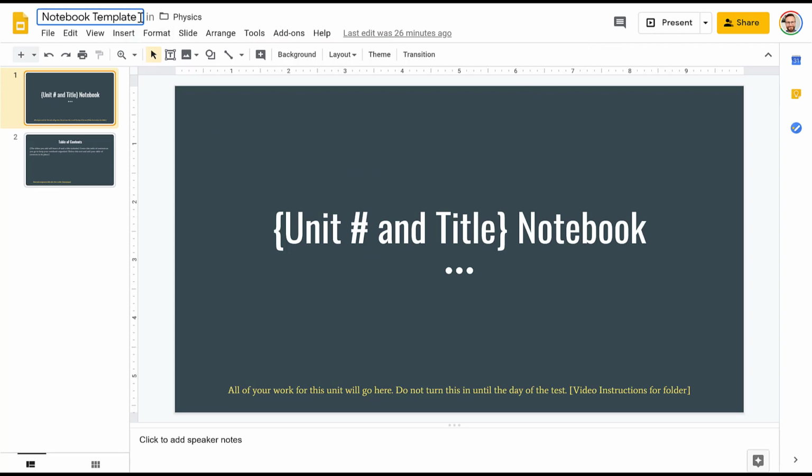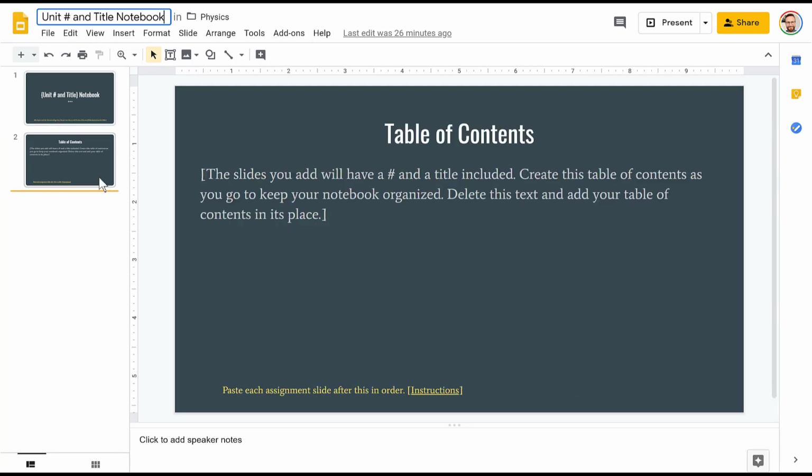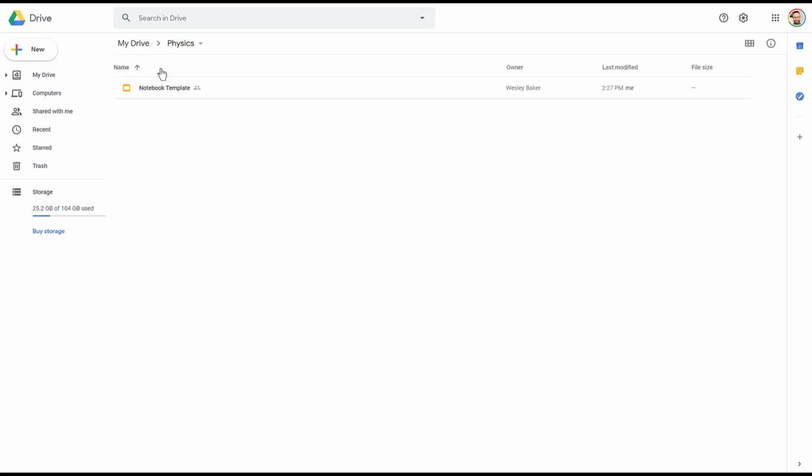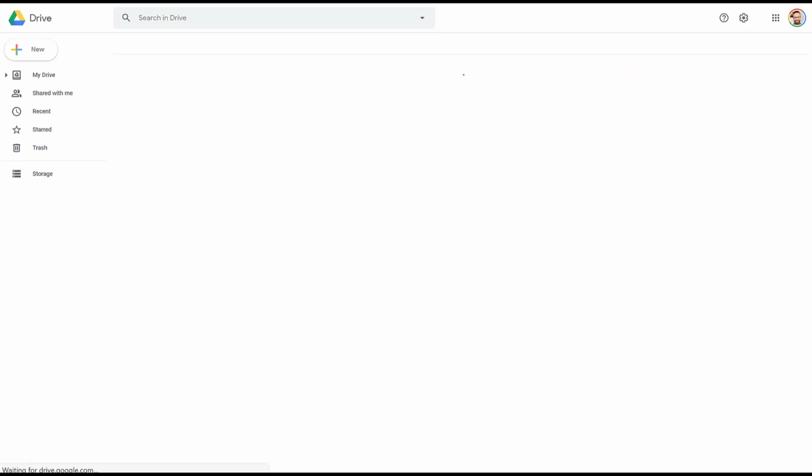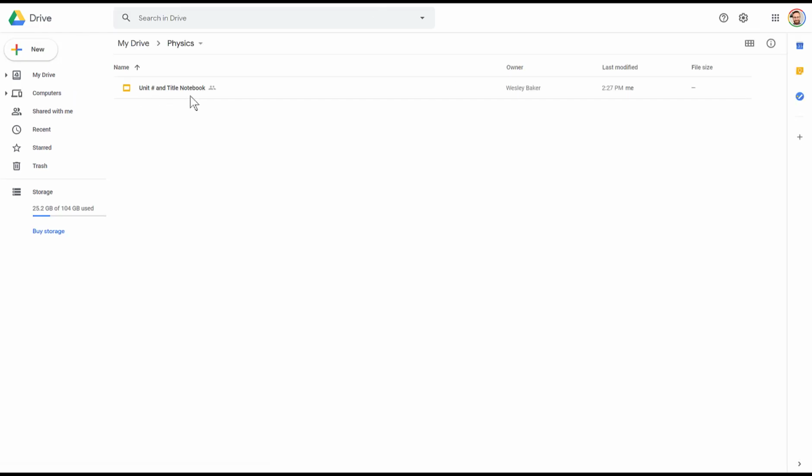And then you're going to come up here and you're going to name it whatever the title happens to be. So this one is unit number and title. That's the title you're going to give it. And then when you look in that folder for Physics Drive, it should update soon. It's going to have Unit 1 Kinematics Notebook, or whatever we decide to name that. And all of your notebooks are going to be in this folder in your drive.